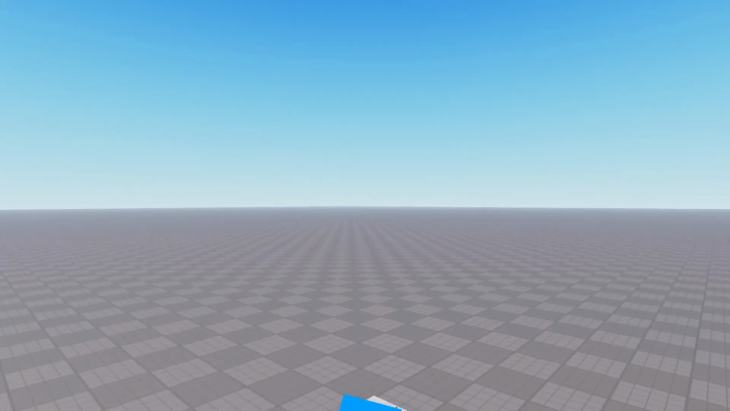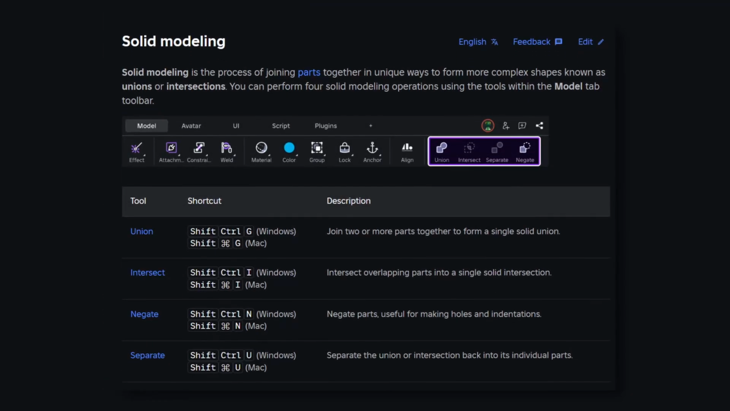Welcome back to another episode of the Roblox Studio tutorials. In this video, I'll explain how unions work and how to use them.